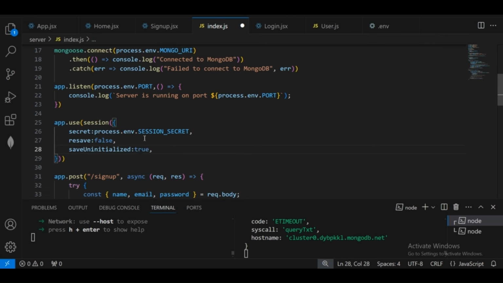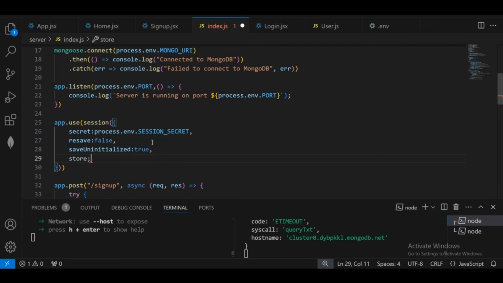I will set saveUninitialized as true. This option controls whether uninitialized sessions are saved to the store or not. Setting it to true helps to ensure that the session is stored when it is created, even if it hasn't been modified. Next, I will use the Mongo store.